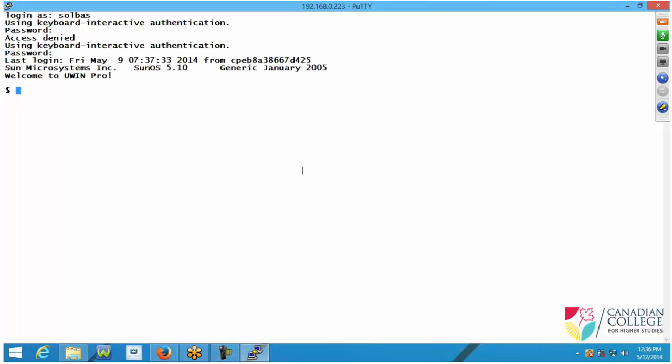Okay, I logged in. Now I want to see, I logged in as whom? Solbas. I logged in as Solbas. So let me check my working directory. PWD is to check the working directory. So let me see what is inside that working directory.